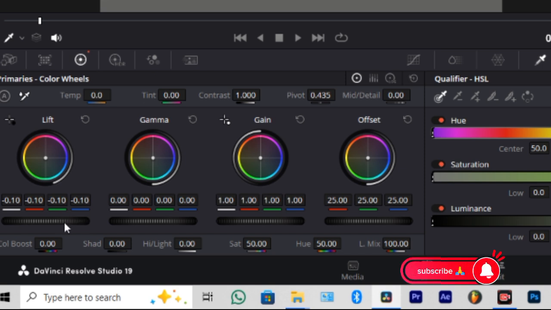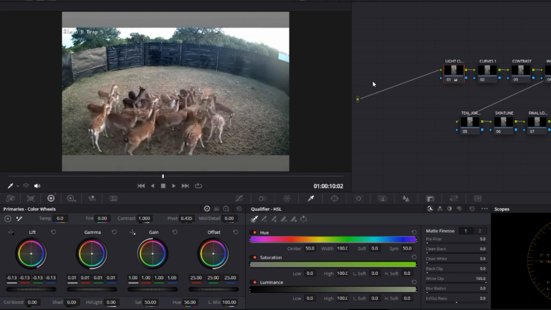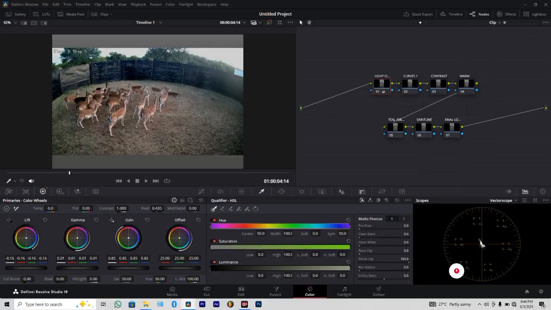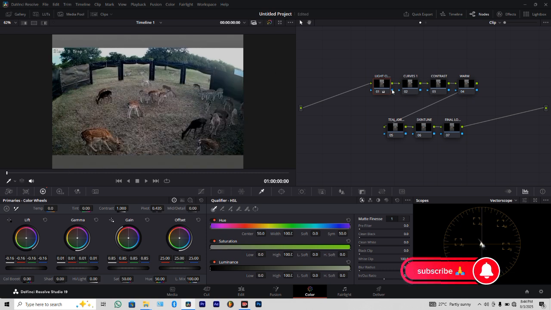So as we can see, this is how it looks before and after. So I'm going to do this. So as you can see now, when I'm done, here is the before and after.